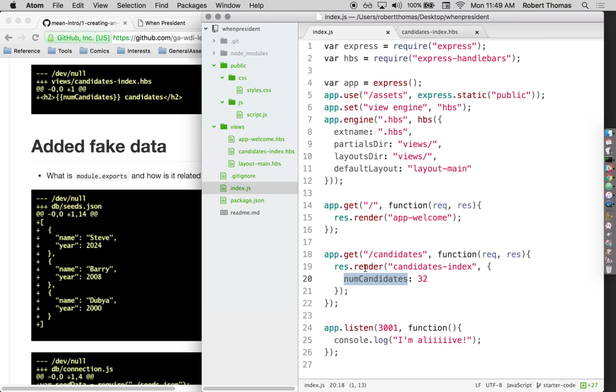Okay, so obviously this is pretty substandard. I'm not just going to hard code in the number of candidates. I wanted there to be some actual candidates, get some actual data from somewhere. So we're going to start sort of moving in that direction. We're not going to use a database yet, but we're going to pretend like we're using a database.